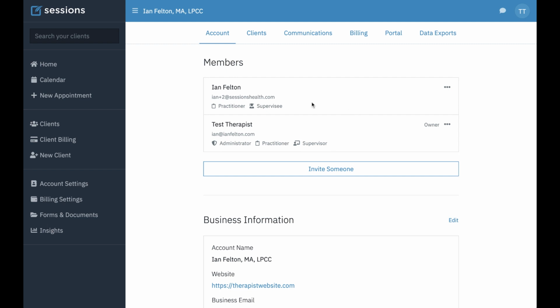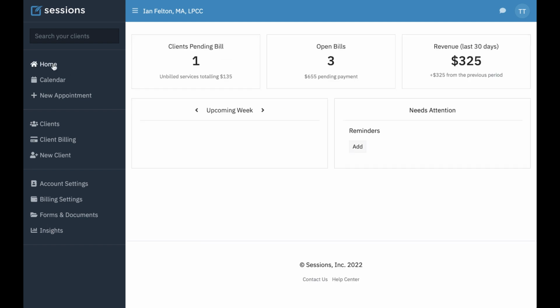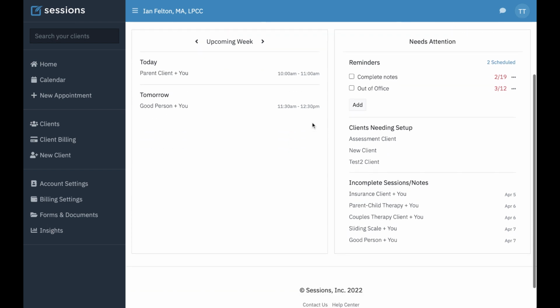Once a supervisee fills out their notes, they will sign off on the note, which will send an indication to the supervisor that they need to sign those notes. That'll show up here on the home screen where other incomplete notes show up under needs attention. The supervisor will see that they have notes from their supervisees to sign off on.